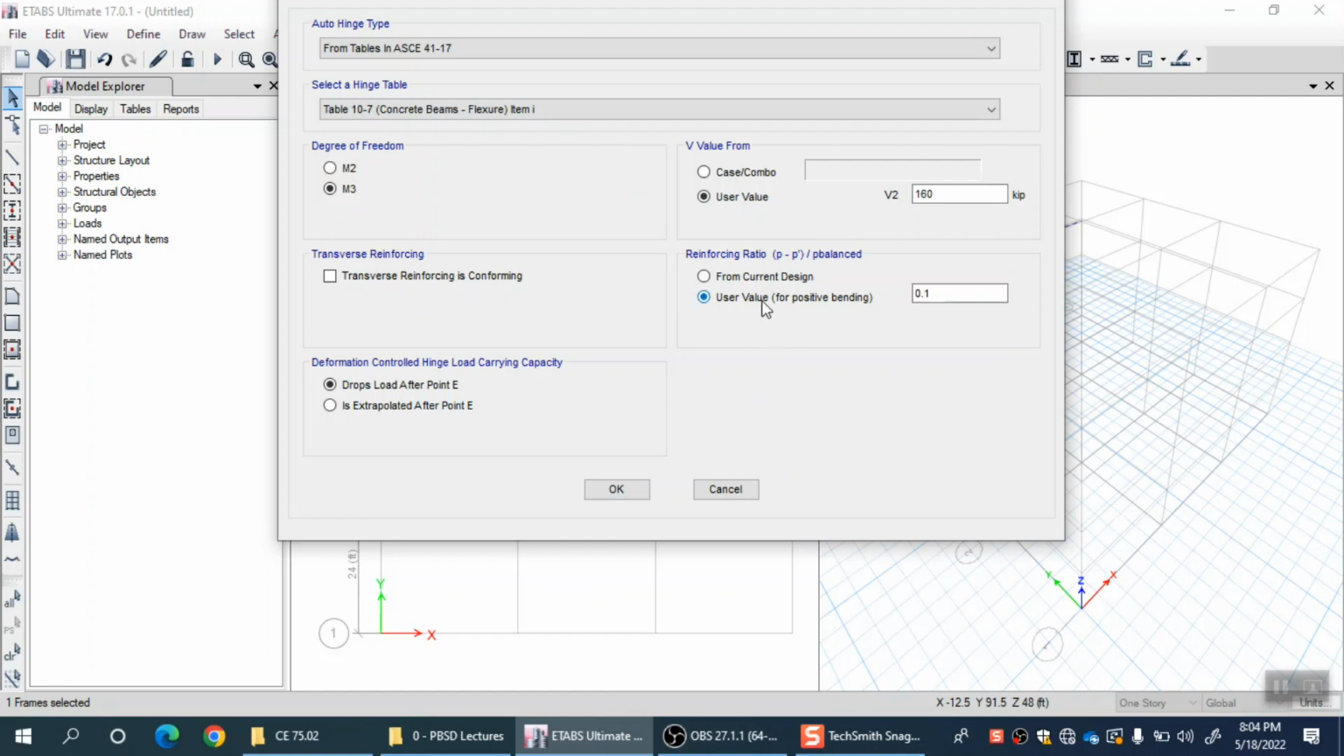Second option is user value. Again you can give your own value for this whole factor, rho minus rho prime over rho balance. In that case you have to manually calculate it for this particular beam which is selected and then give the value here, right? So let me just go for the first option.